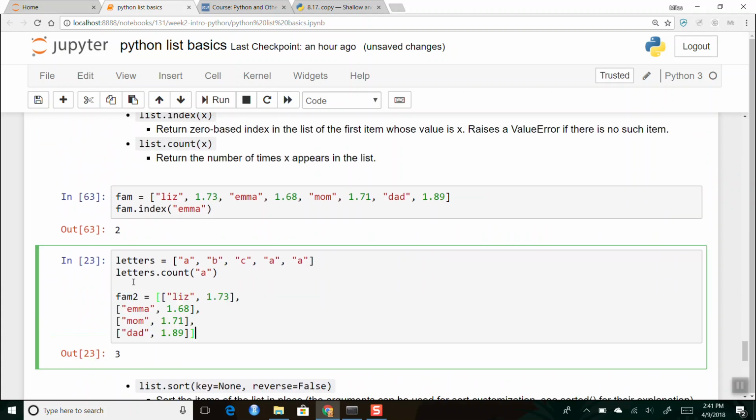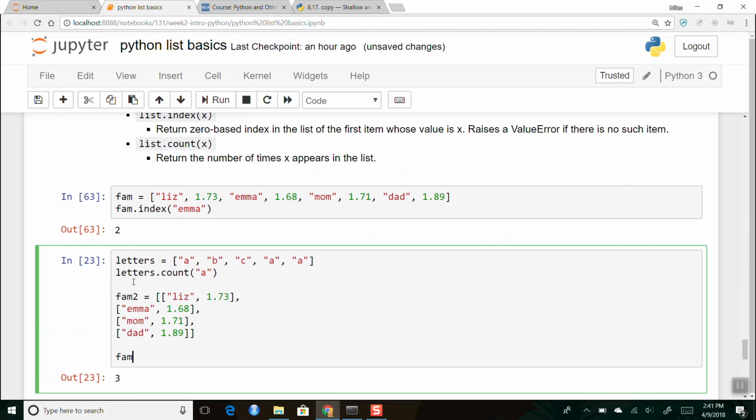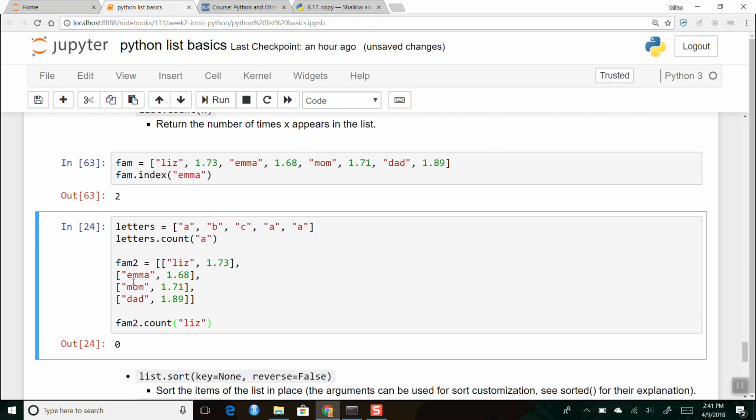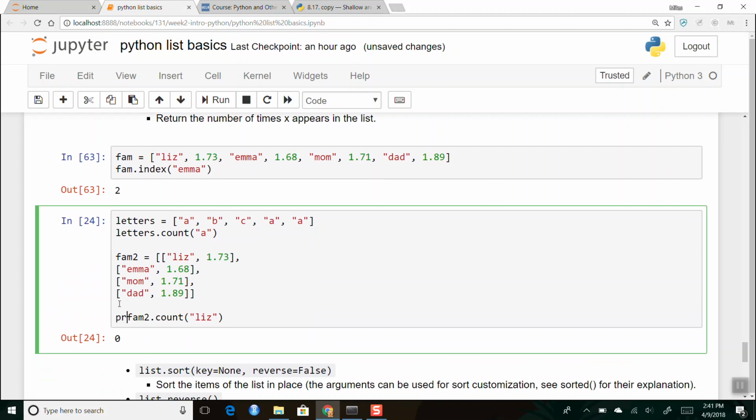All of these things. All right. So we got fam2. Let's do fam2 dot count. I'm pretty sure if I say Liz, it will just tell me back there's nothing. Yeah. Okay.